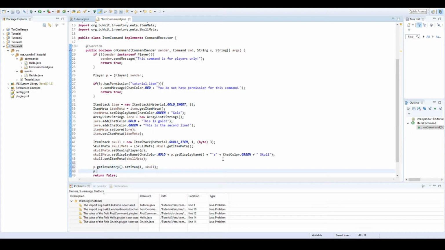And then we could do it again, p.get inventory, set, but that's not much. Just add the item, and then we can do item. And I believe you can do skull too. So you can add multiple items like this using add item. But with set item, you can only add one at a time. But you can pick where it goes in the inventory.